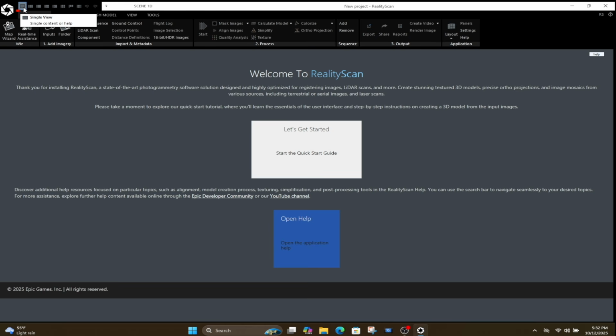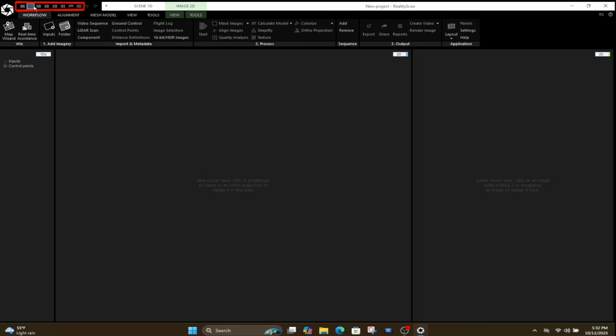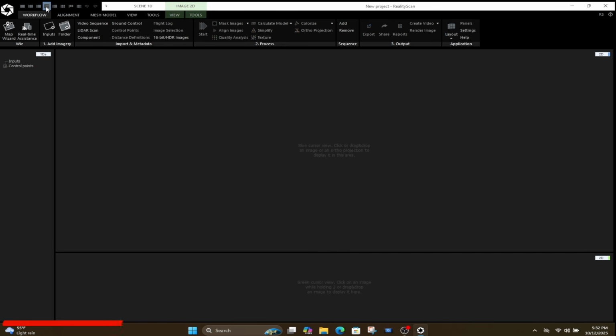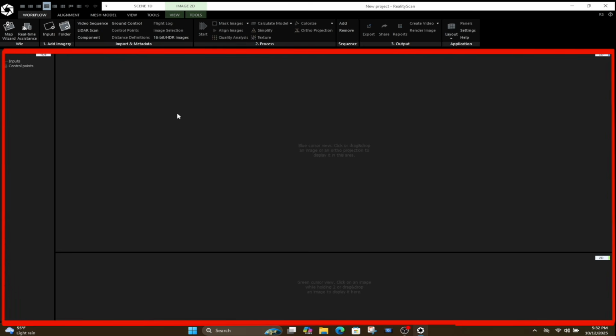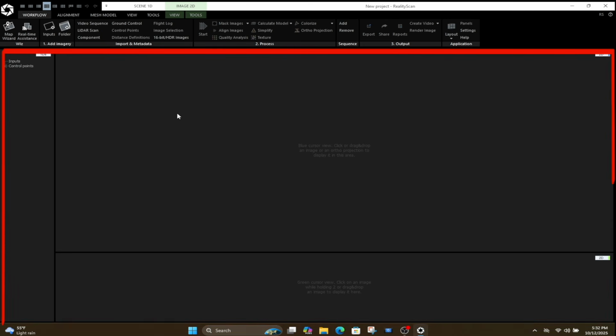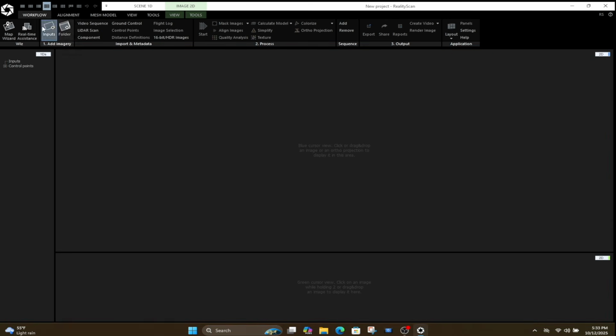starting your first project. RealityScan offers several view modes that you can experiment with to find the layout that best fits your workflow. Personally, I prefer using the 1+2 view mode, as it provides a balanced and efficient workspace, allowing you to visualize both your model and the image alignment process side by side for better control and understanding.